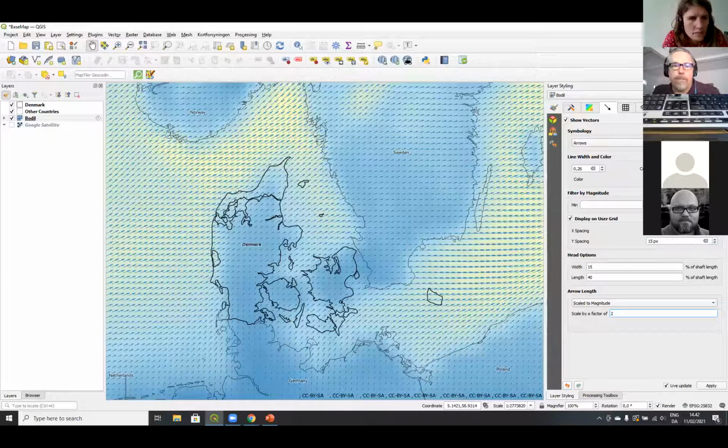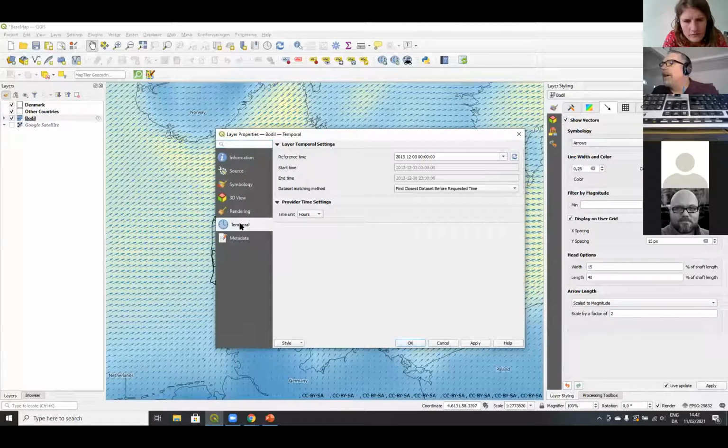And so let's look at the temporal controller now that we're looking at this wind speed. If I click on this indicator for temporal controller, in layer properties, there's a temporal tab, and it displays the time range that our data set is set up with.